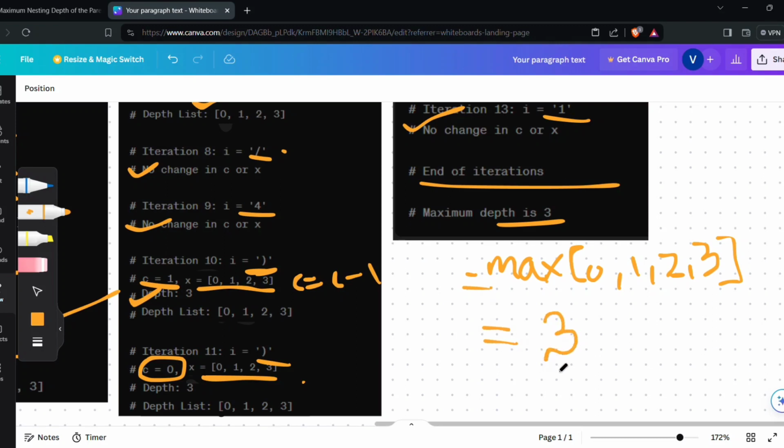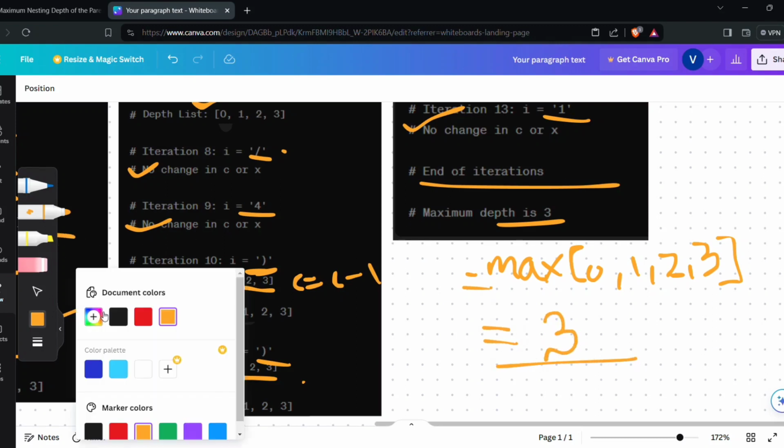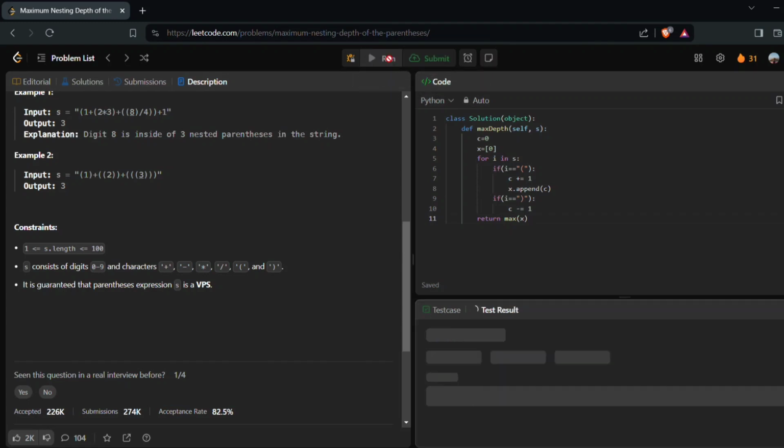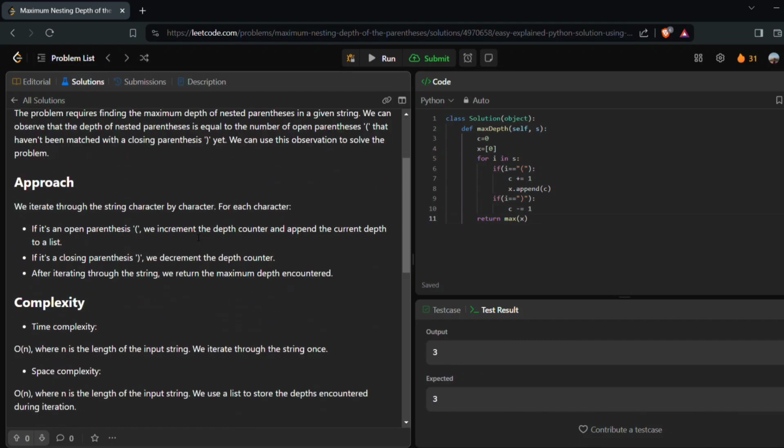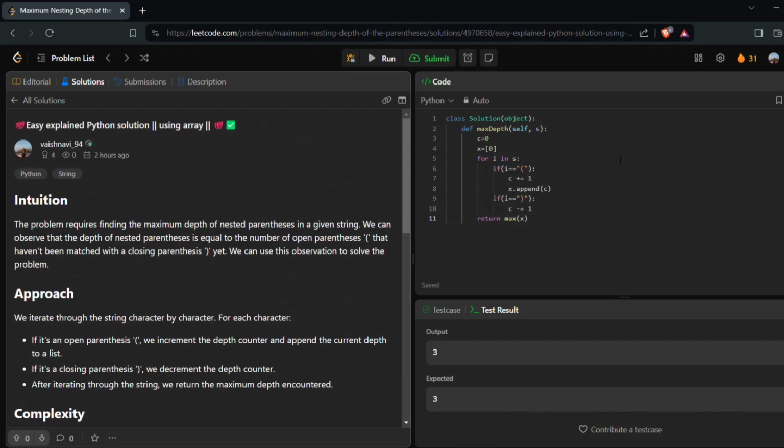So this code correctly gives the output. Let us run this code. So you can see that it is accepted, and this is my solution and my submission.